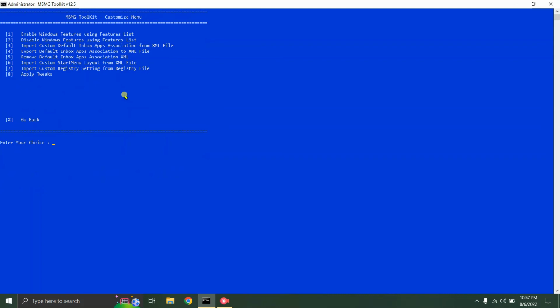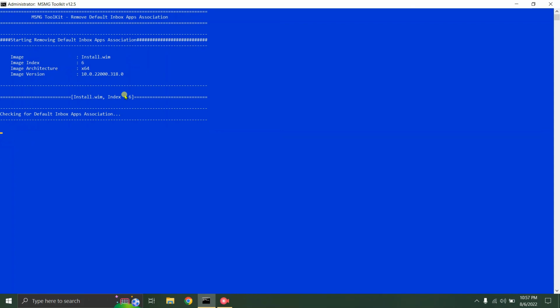Enter 5, that is remove default inbox apps association XML, and enter. It will start removing the default inbox apps. Waiting for some time to complete the process. After the process has been completed, press any key to continue.